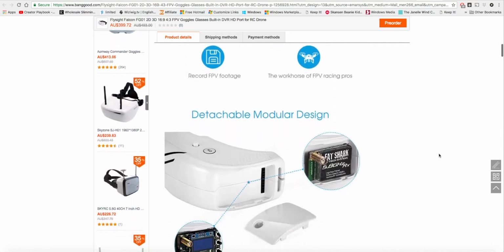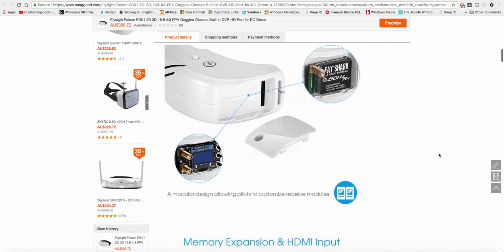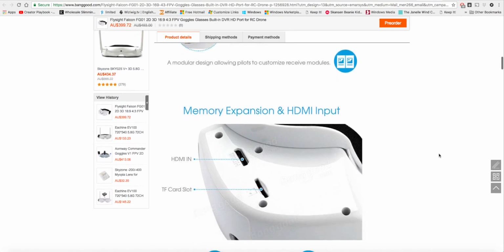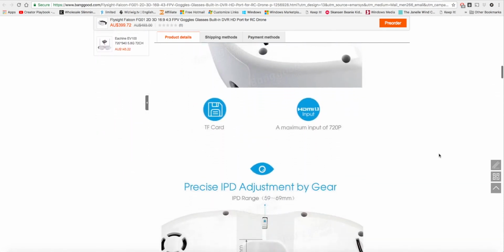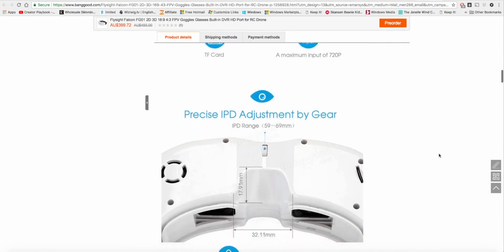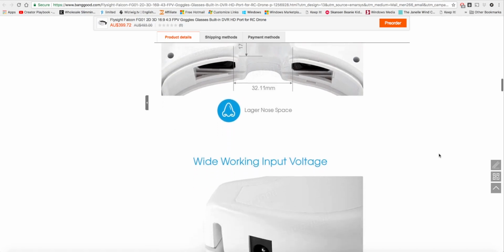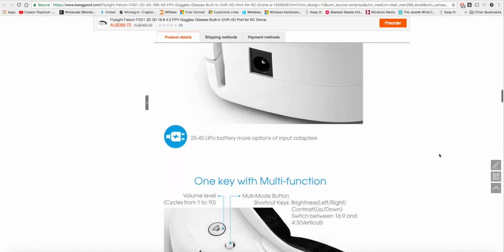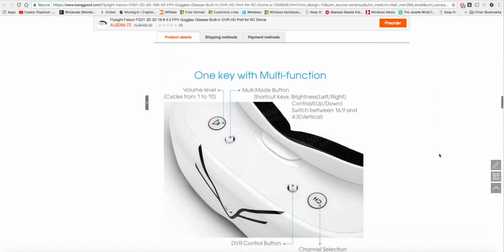It has a case like the Fat Shark. It has a slot for a receiver module. It has the standard HDMI in, TF card slot, and the HDMI input is 720p, and it has this IPD adjustment, and it has a wide nose slot for bigger noses, and you have a range of batteries that you can use with the goggles.